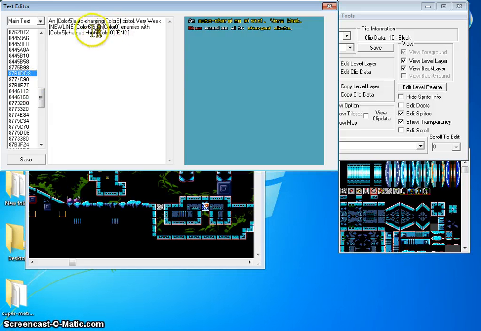You're going to figure out the colors yourself, but as you can see, color 5 makes it yellow, while color 6 makes it red. Color 0 is white, the default color.